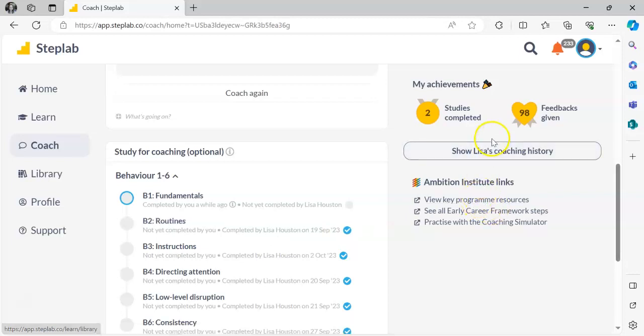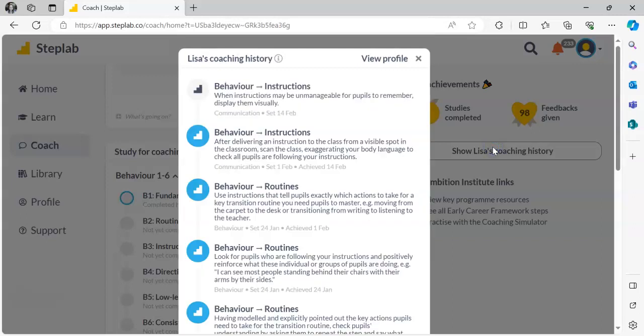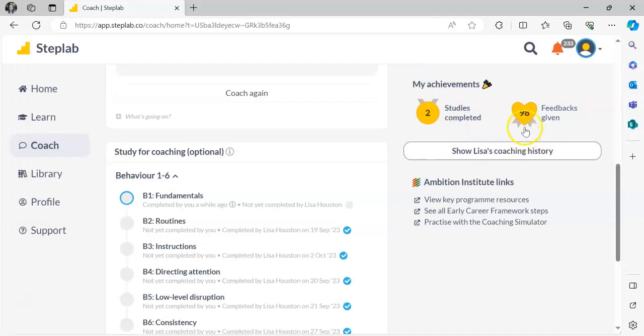Also on this page, you can see you're able to click into the coaching history. So this will show you all the steps that have previously been set. Another caveat here for second year mentors or second year ECTs is that you won't be able to see what they did prior to the second year. There is another way to see that from the portfolio, but I'm not going to show you that quite at the moment. You can also see just in general your achievements here.